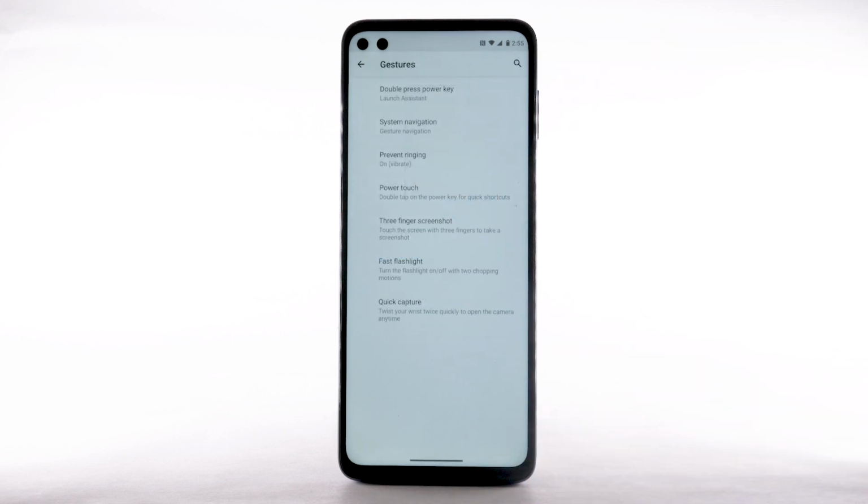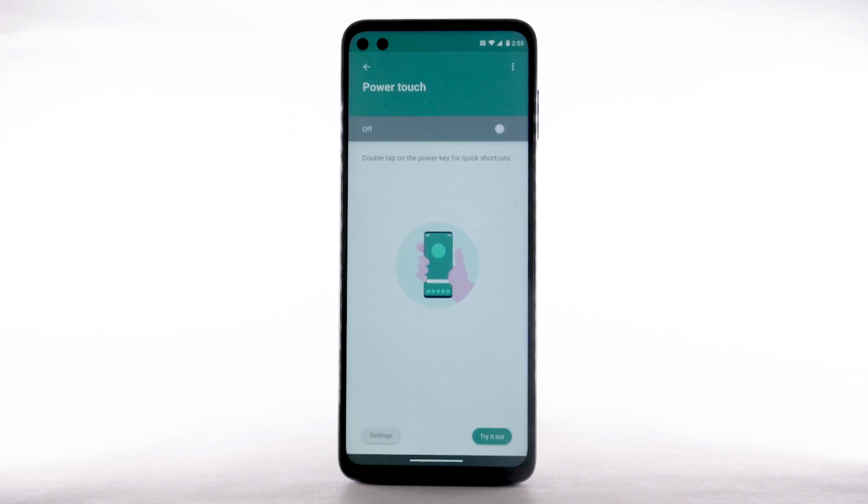To enable gesture features such as Power Touch, 3-finger screenshot, fast flashlight, or quick capture, select the desired feature. Select the switch to enable.